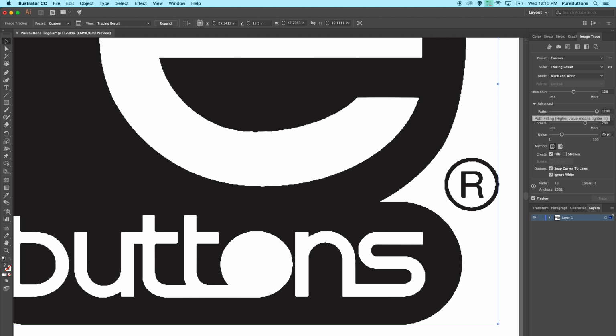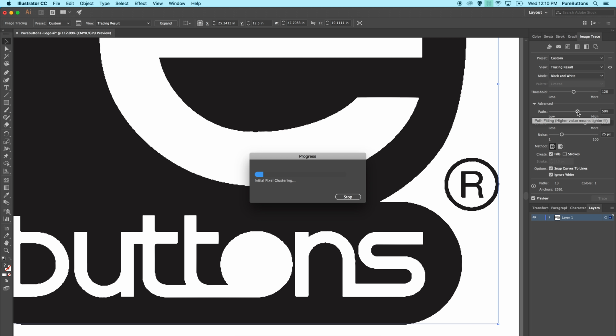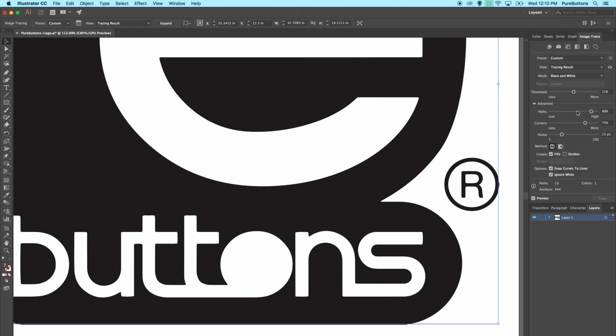Okay, so this is too many paths, clearly. It's creating a corner, basically, for each pixel that it assumes is here. So we want to drop down the paths back to closer to where it was. I'll try 60 and see what happens, and up to the midway point and see what happens, back down. And it's important to keep the paths as low as possible while still maintaining accuracy. As we adjust the paths, you'll notice that some of the lines are becoming straighter or more bowed. If I go up to 75, take a look at the top of this in here.